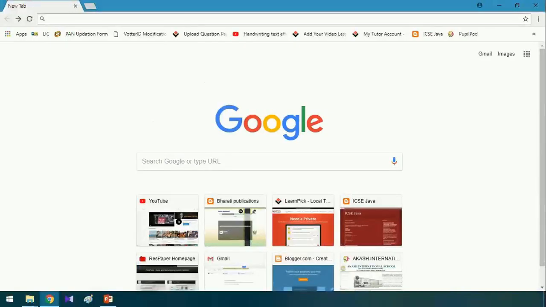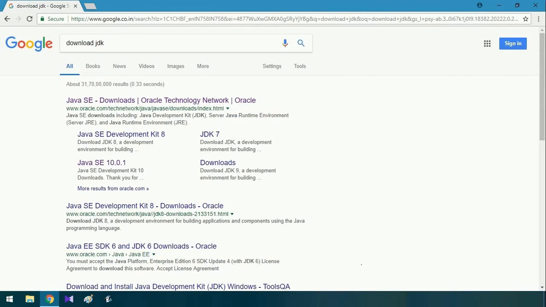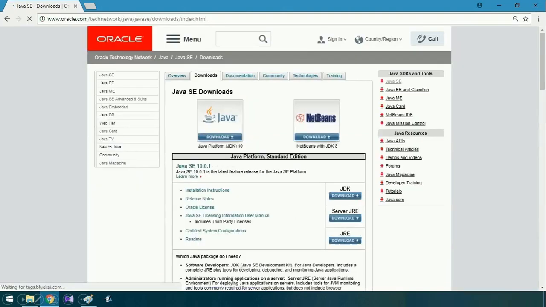Go to Google Chrome, type the keywords download JDK. So as soon as you search, you will be getting here as a first link Java SE downloads. So just you click on this link. So you will be getting this window where it takes you to download Java software.